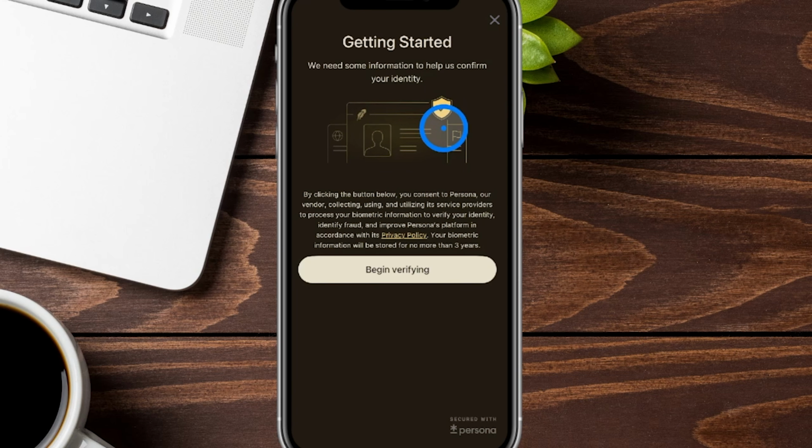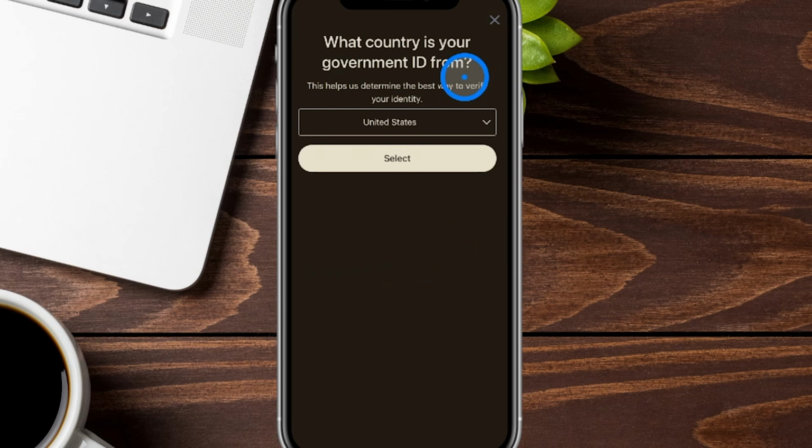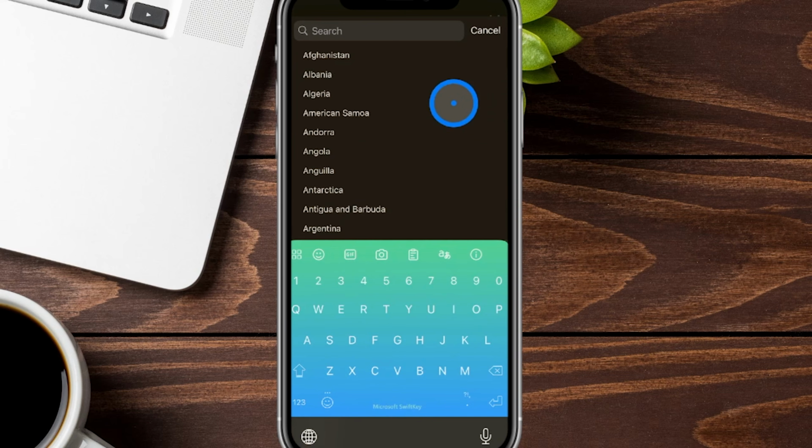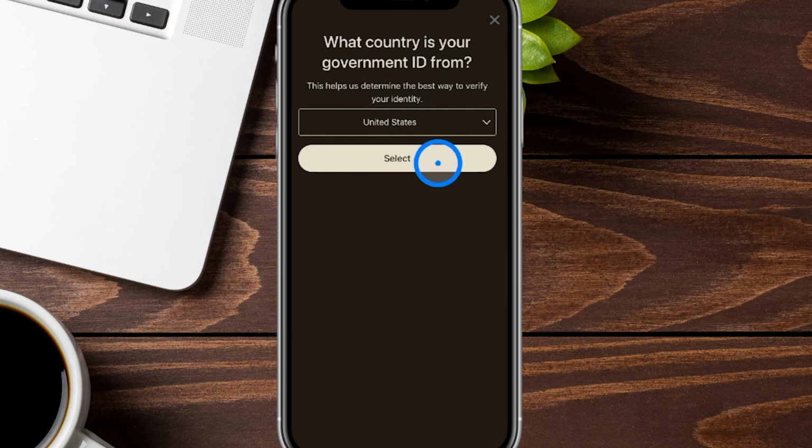So from here, it looks like we might need to take some photos or even upload an ID. And it does say that our biometric information will be stored for no more than 3 years. We're going to go ahead and click on begin verifying. So here it's going to ask for our government ID. It is from the US. You can also use the drop down menu and choose a different country. So from here, we're going to click on select.